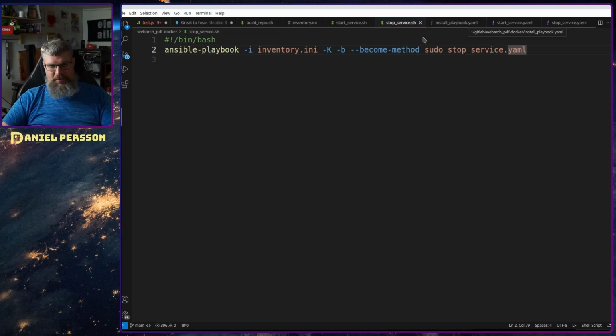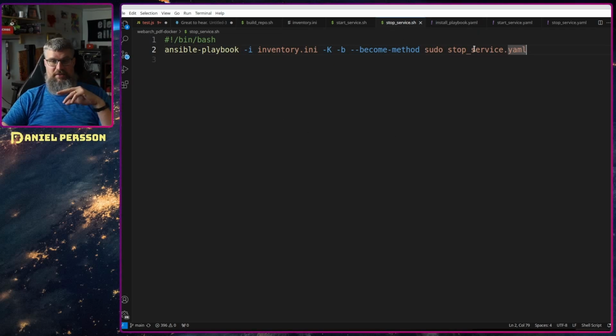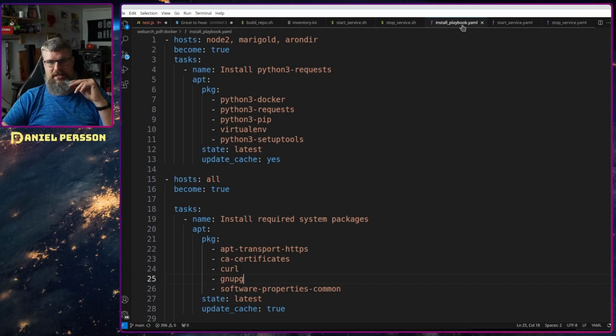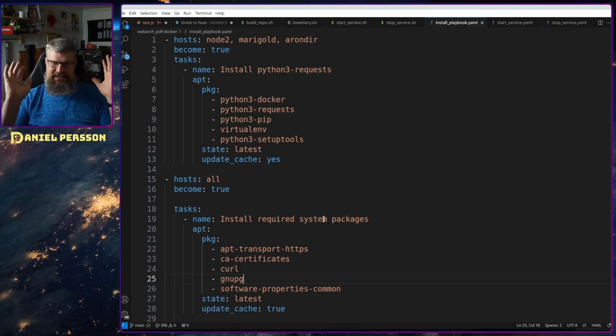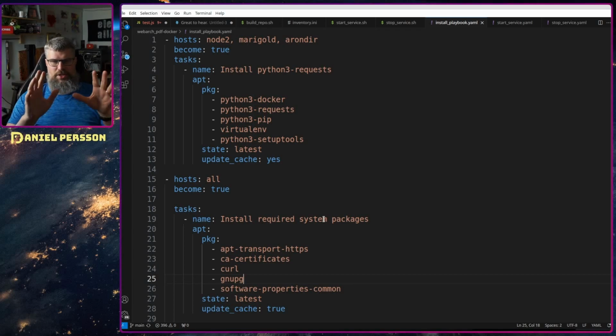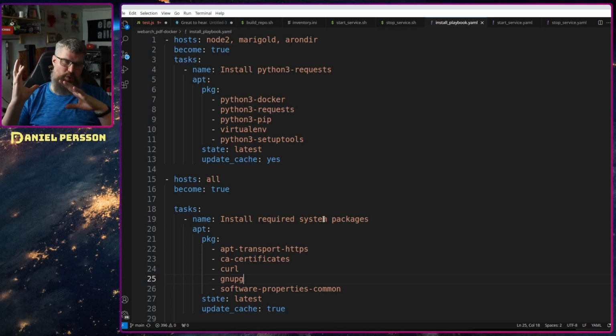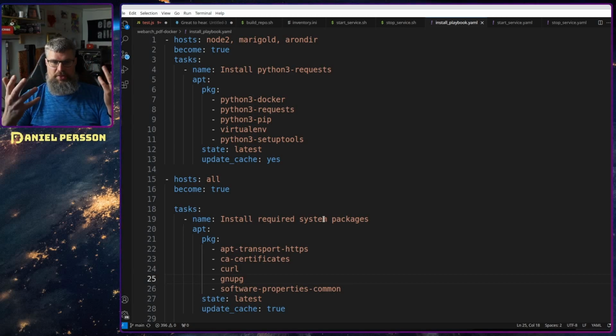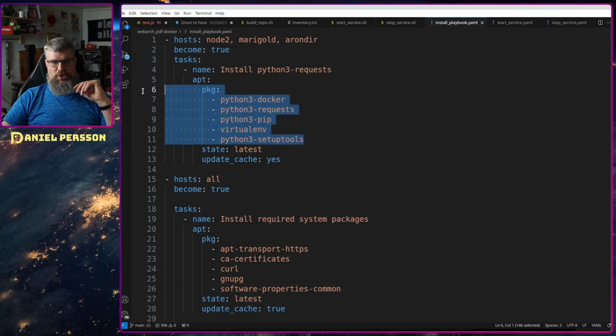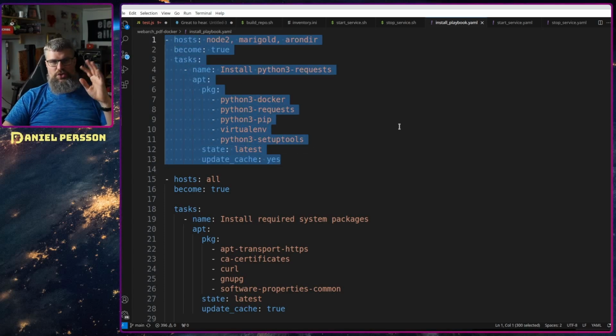So before all of this, I want to install everything. So I have everything up and running. So I created this install playbook. And it's a little bit more complicated than I would like it to be. When it comes to node 2, Marigold and Arondir, these are separate nodes which are not running any Ceph loads at the moment. So I can run Bookworm on those, which means that I can install the Python Docker, Python requests, Python pip, and virtual environment and setuptools, and use these in order to deploy my Docker workloads.